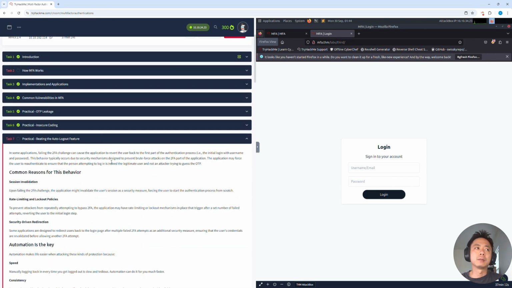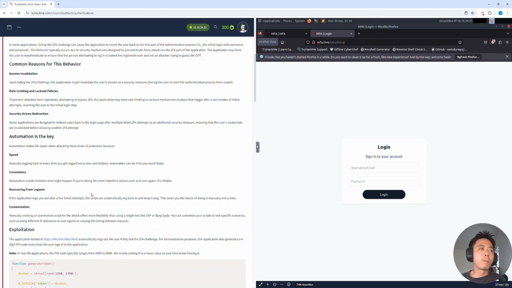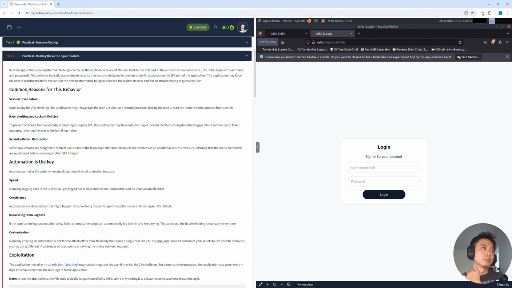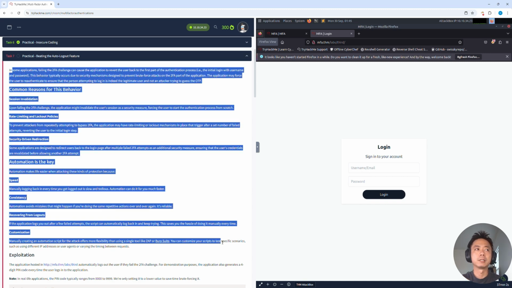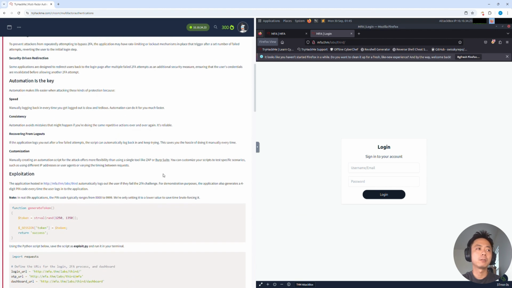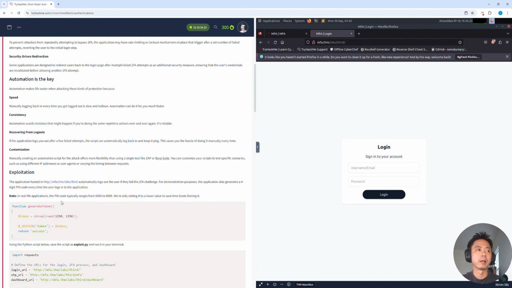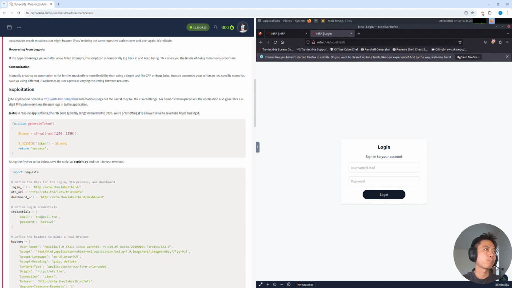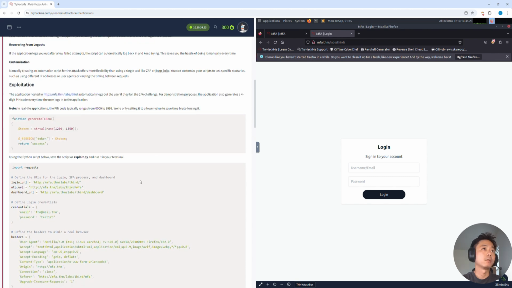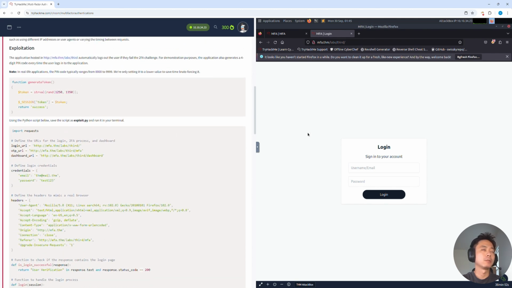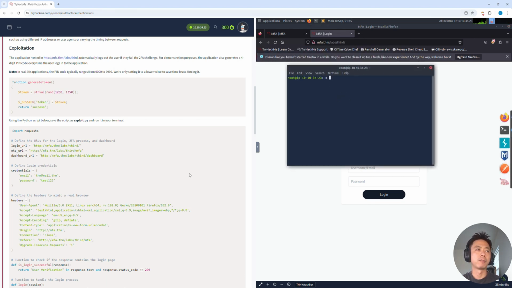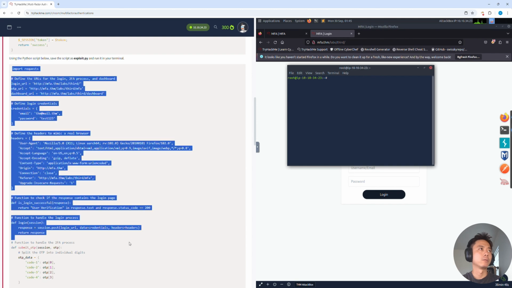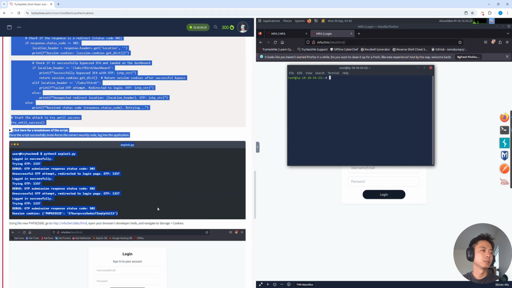This is an easy concept. As you can read it, it's easy to understand, so I'm going to skip it right now and go straight to the exercises. So I'm going to try to explore the application using the script provided by TryHackMe. So first of all, I'm going to copy this one.